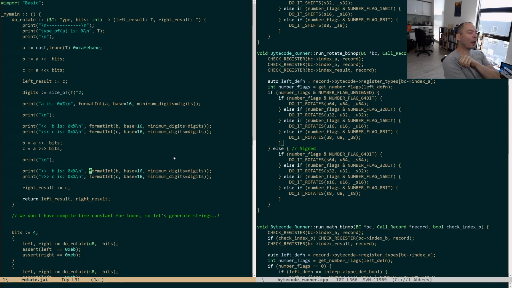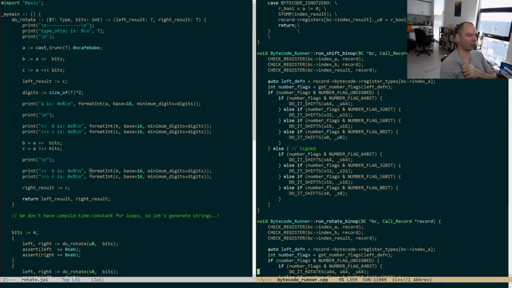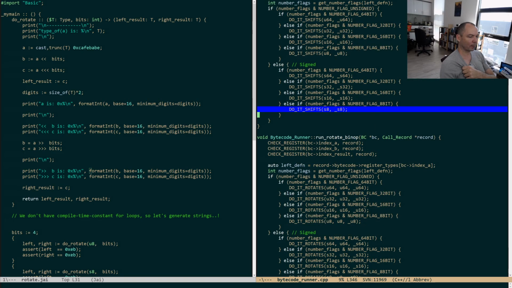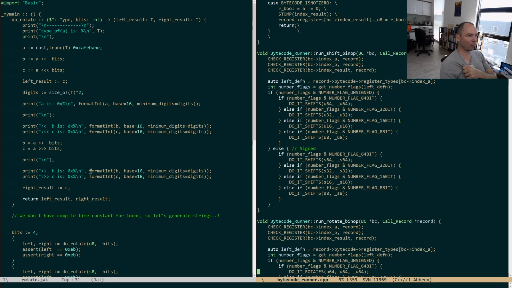Okay, so provided we didn't totally host things, I'm going to check this in as an intermediate step of having factored these things out of run math bin op. That's a useful thing. And then the next step is to try and reuse this, do it shifts and do it rotates. Right? We want to try to reuse these between the compile time execution and the constant evaluation.